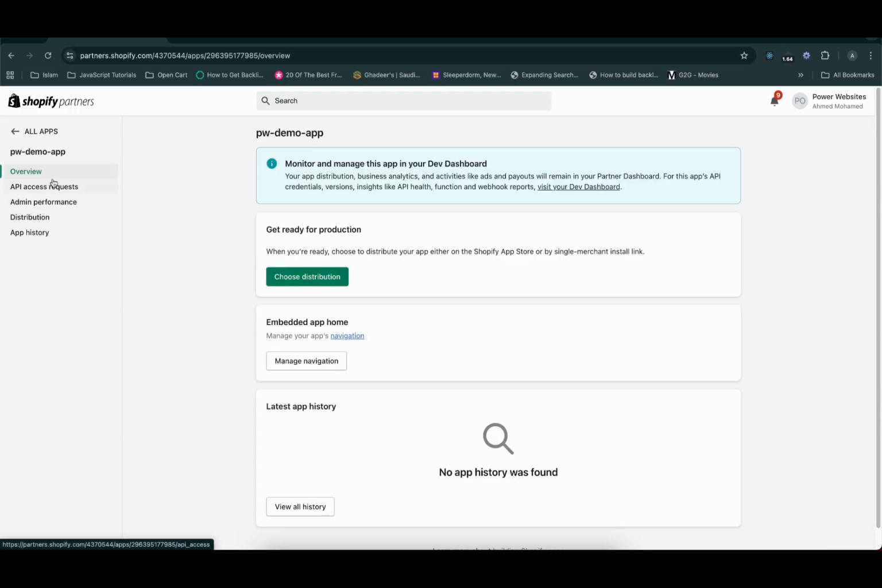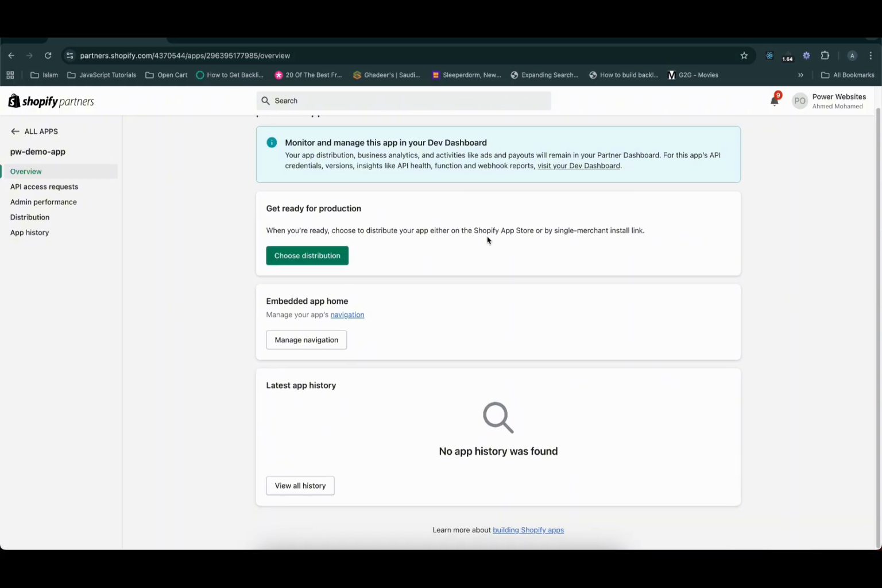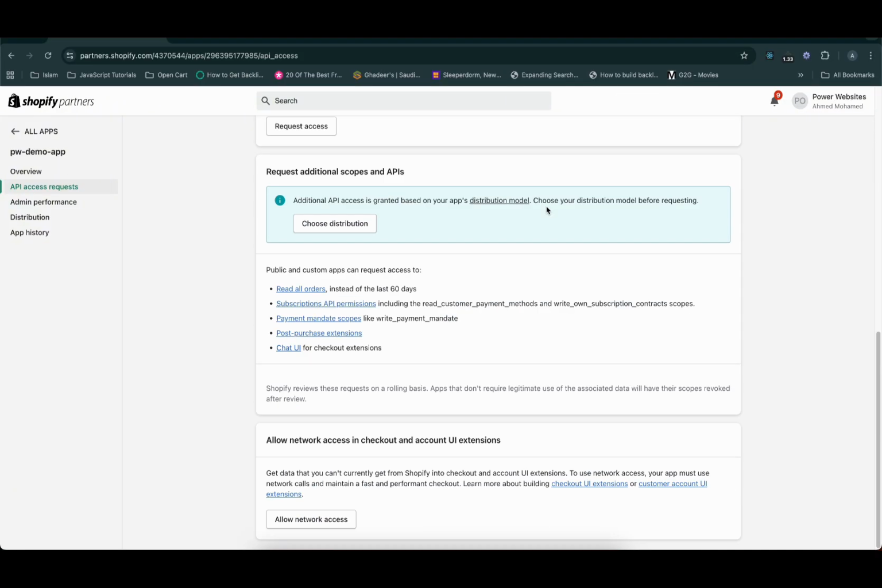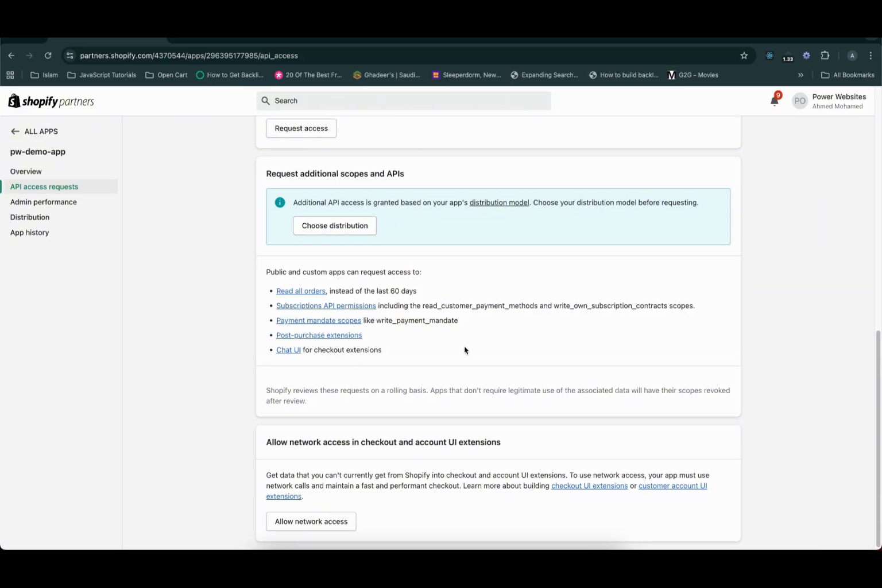Good. So we've got here some stuff about the app. Choose distribution. We're not ready to distribute this app, so we don't care about this. But what we do care about, I believe, is API access request. Allow network access. This is basically if you want to run some fetch operations, like hitting third party APIs, make sure you allow this. I don't think I need that.